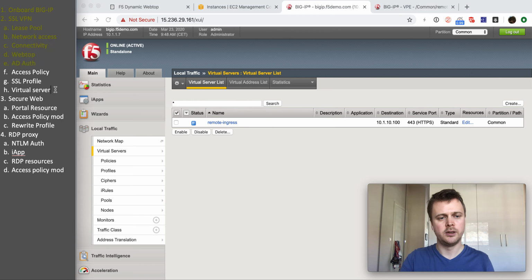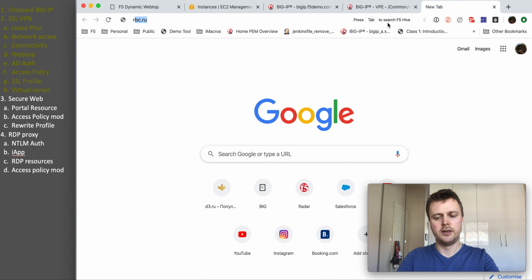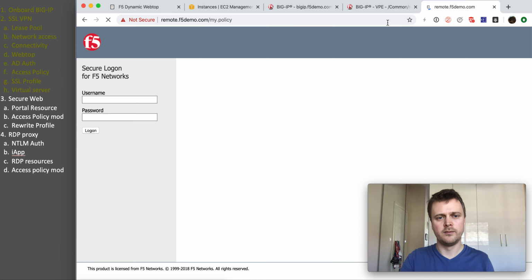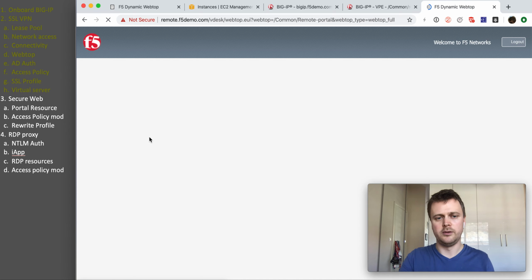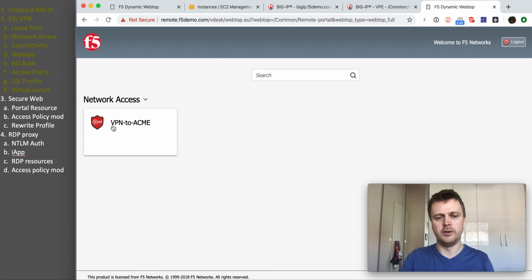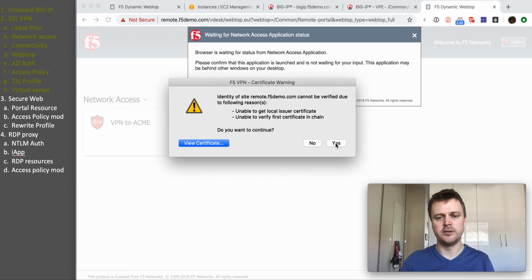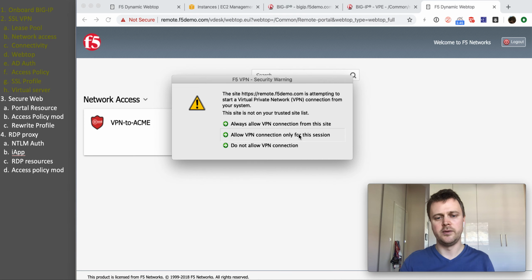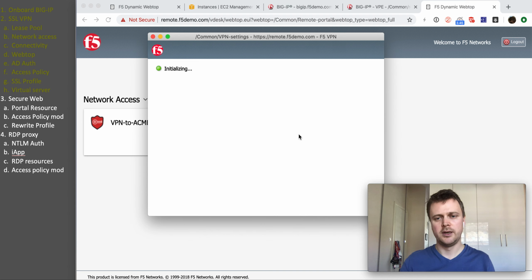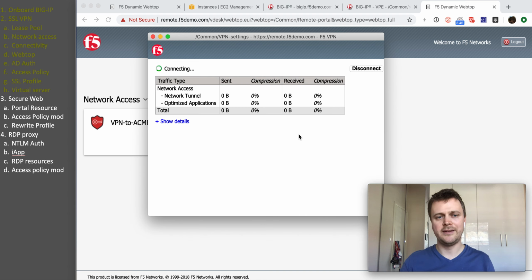Okay, so we are done with the VPN server configuration, and it is time to try this in action. So we go into remote.f5demo. We have the login page that we configured, user and password, and I see the webtop with the link or button to the VPN. If I click it, it fires a so-called clientless VPN. Some components need to be installed with administrative mode, and the certificate is not really trusted. That's why it's asking questions, but then it's going to be connected to my internal network.